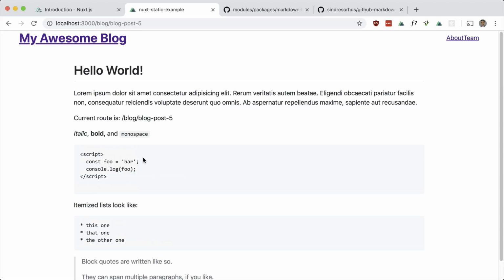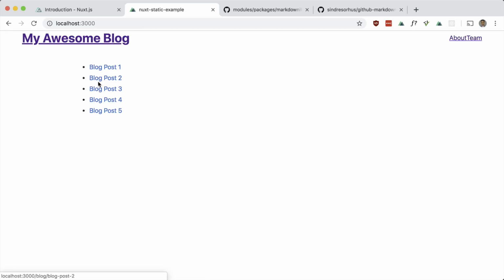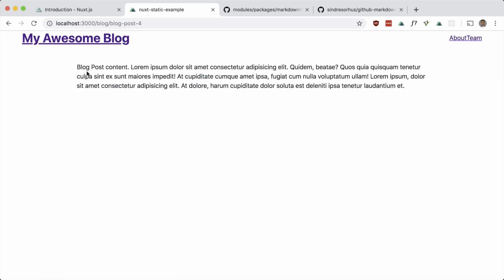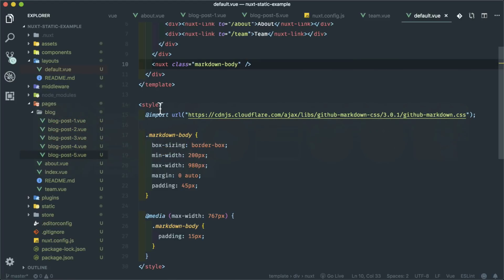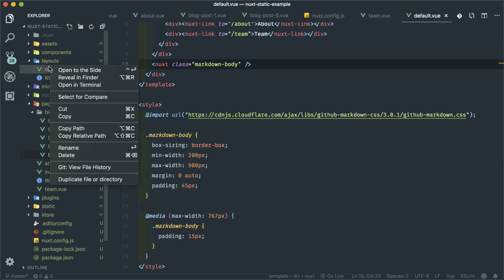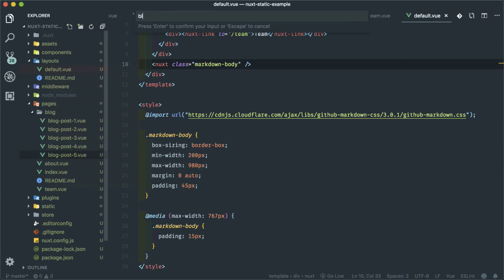Cool. But if we look back at our other pages, it also added all the styles here, which you may want or you may not want. So for example, for some blog posts, you may want to use Markdown, for others you may not. So it's probably a good idea to have separate layouts for them, which I will show you now. So we have this default layout here, and I'm going to duplicate this and make another layout called blog.